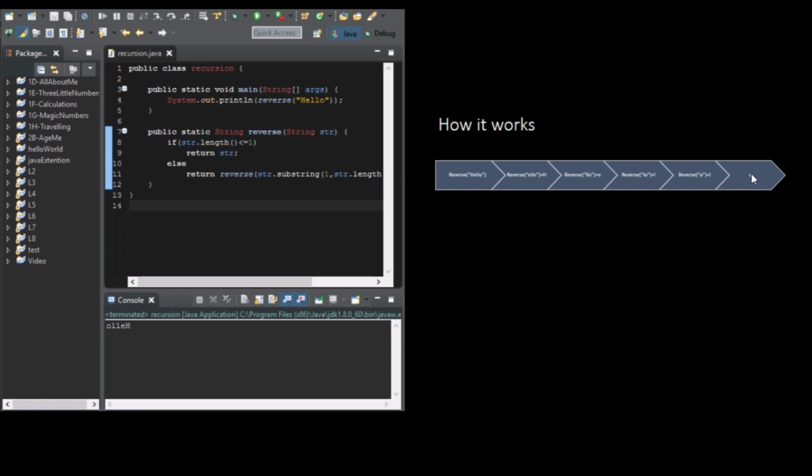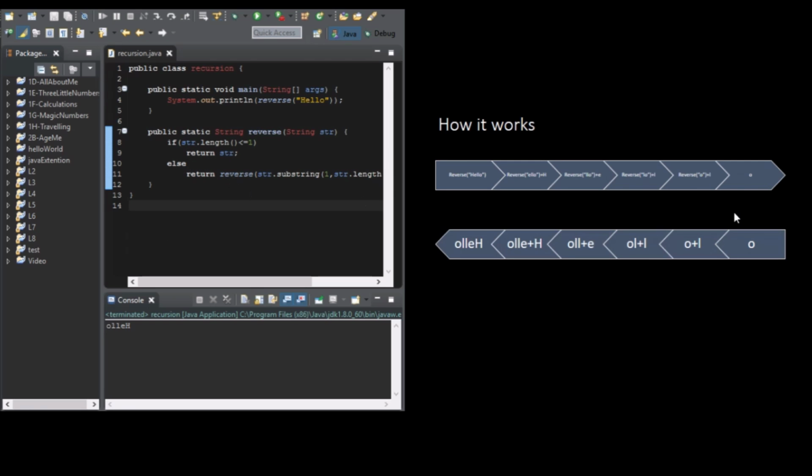We then continue down until we get to a point where the length is less than or equal to 1 at O, and then we start returning actual values that aren't recursive. So we start by returning O, the string, and then we go here. So now O has a value. So now this has a value of O. So we have O and we add L, and it continues to go back up until we have hello completely reversed. And that is a simple explanation of how this works.